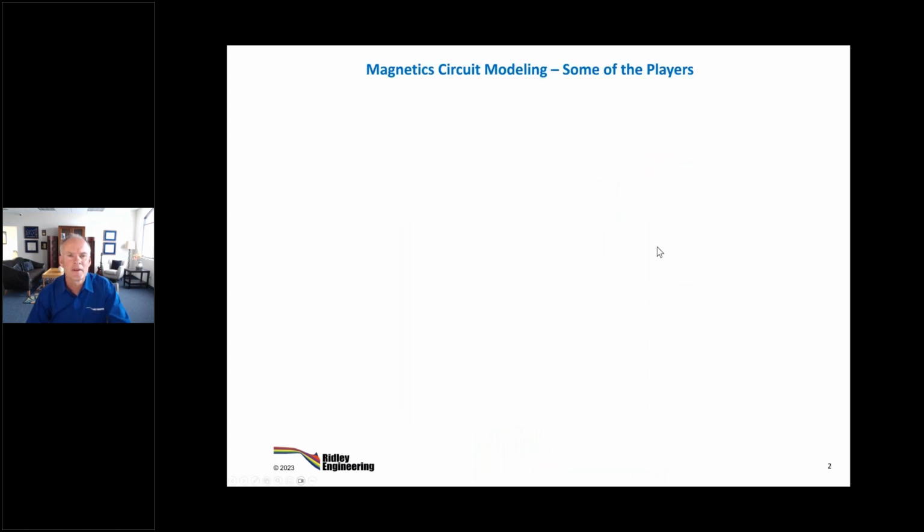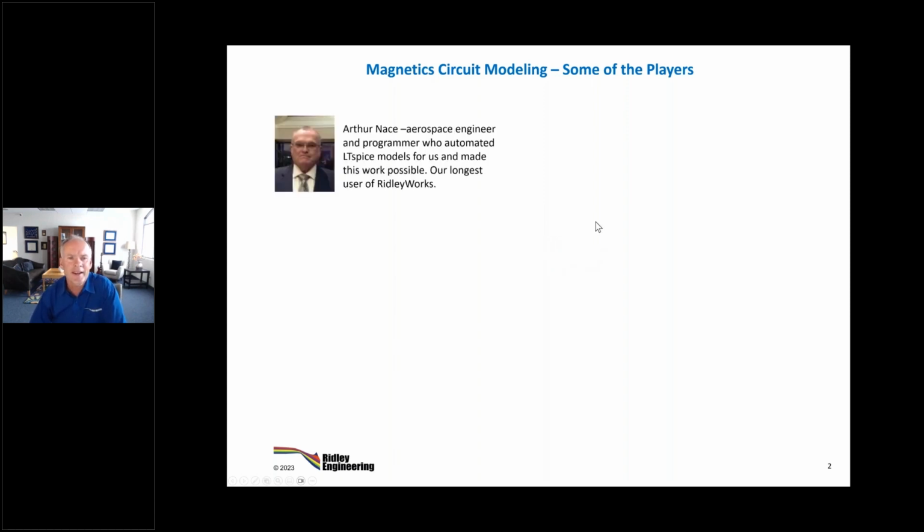So some of the people involved in this, it's not just me here at Ridley Engineering. We have all our staff here, of course, at Ridley Engineering, but some important people I want to mention. One is Mr. Art Nace, who's been programming part of Ridley Works, and especially the link to LTspice for us for quite a few years now. And what that does is it makes the transition from our design program into LTspice modeling completely seamless. It just takes one click of one button and you've generated all the models that you're going to see in this webinar. And that's really important.